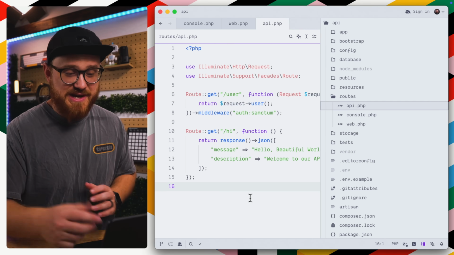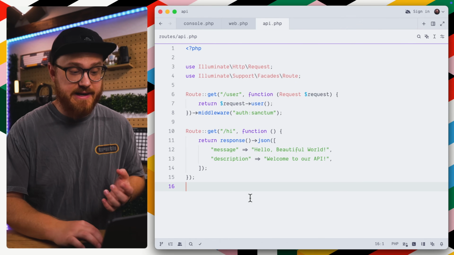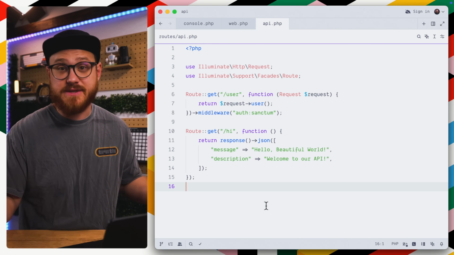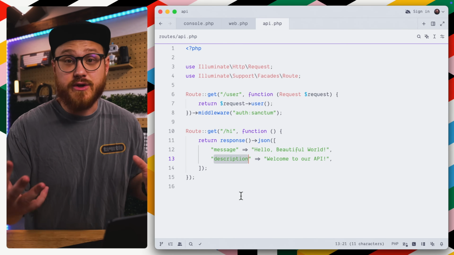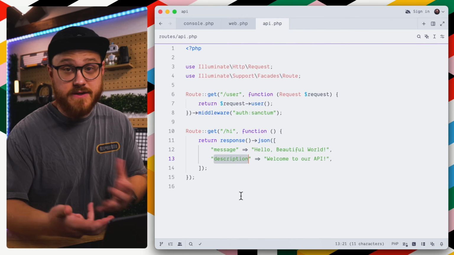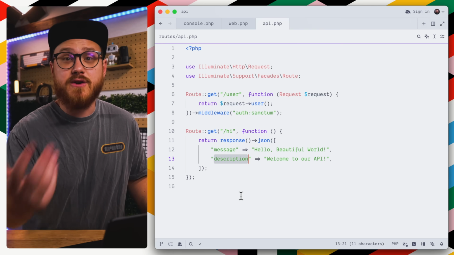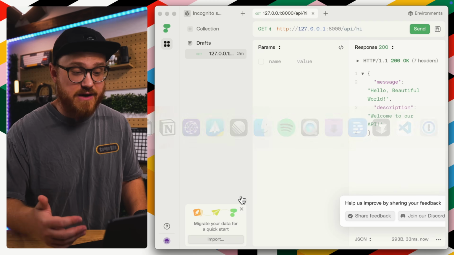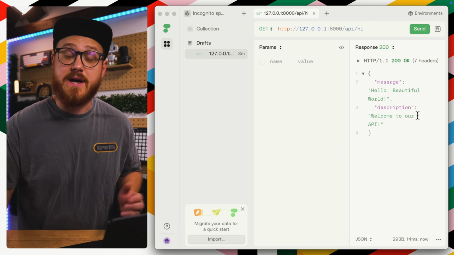And then in our api.php, that's the route file, we can go ahead and add a new route. In this case, I'm just going to say /hi. It just returns a JSON response with a message and a description. Now you can use whatever application you would like to test to make sure this is working, but this is all just fairly basic for now. I'm going to use HTTPie, which is one of my favorite applications, to test this out. So if we go ahead and send that request, then we get that message back as well as the description.